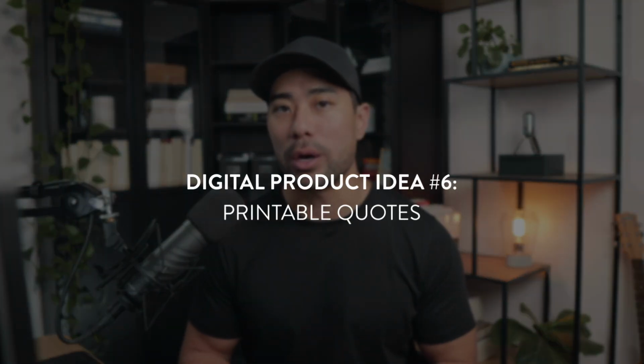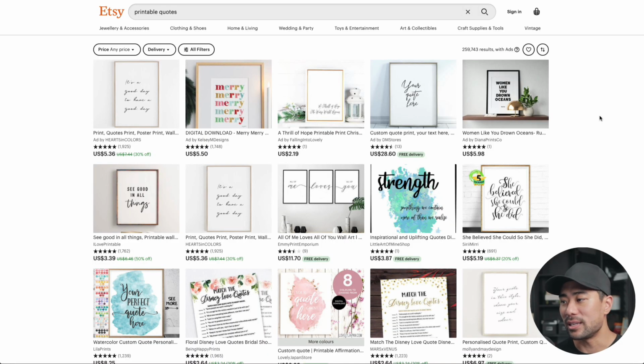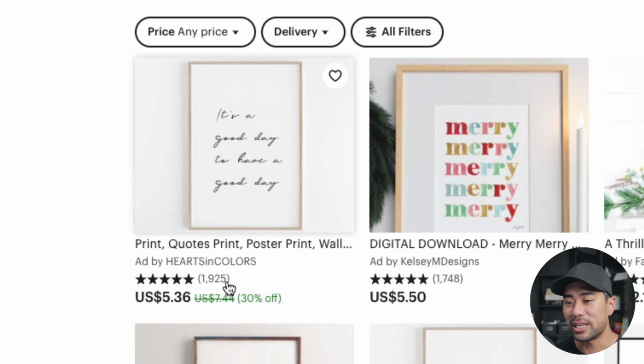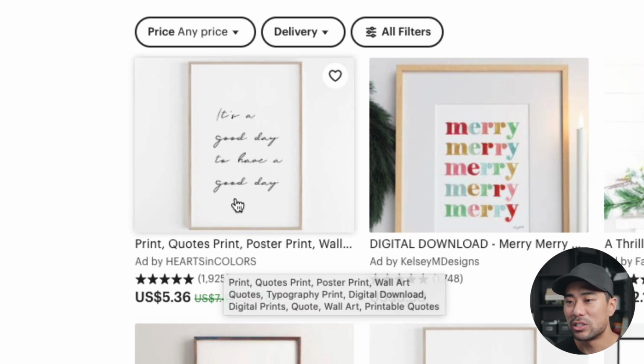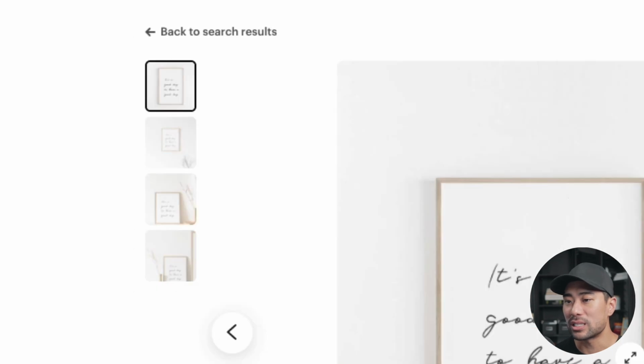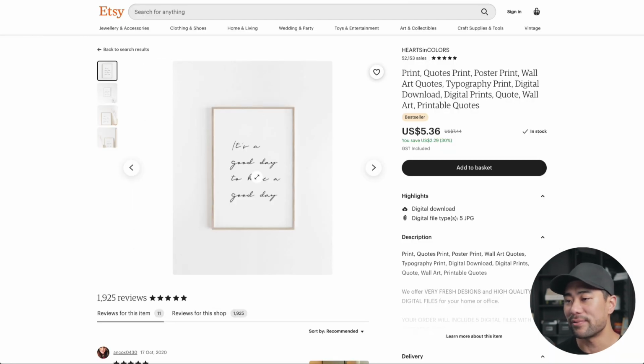All right, moving on, the next digital product idea are printable quotes. So again, I'm going to use Etsy to give you some ideas and inspiration here. This one in particular received 1,925 ratings. Just take a look at how simple this looks. It's simply a positive quote here.